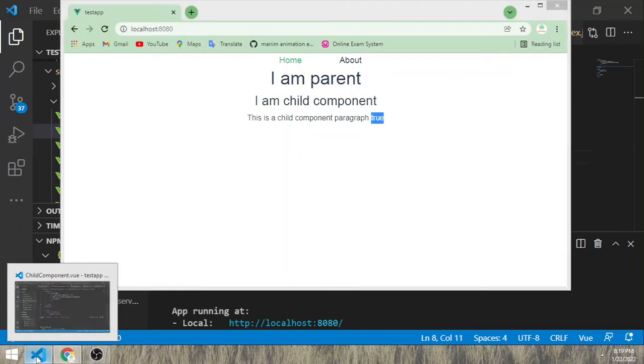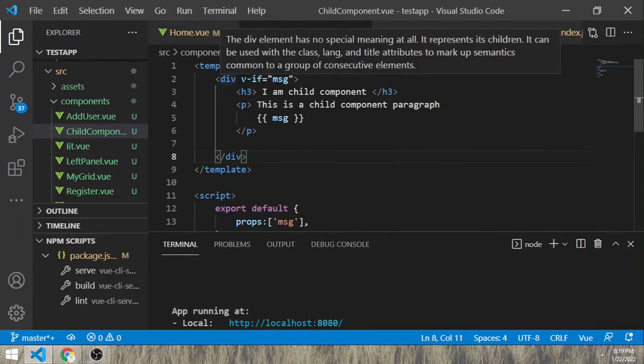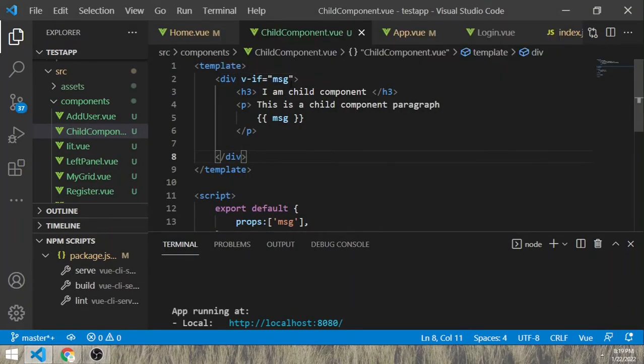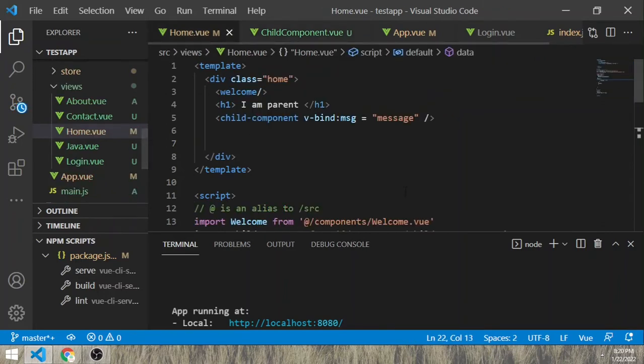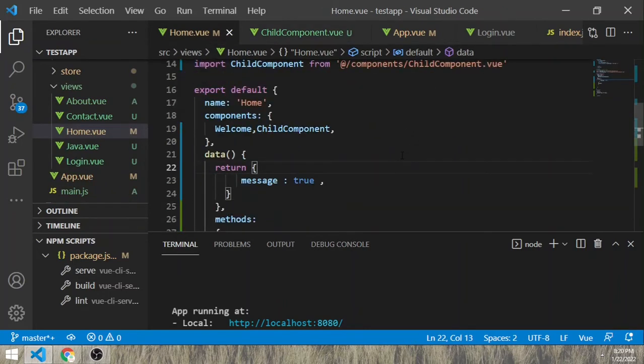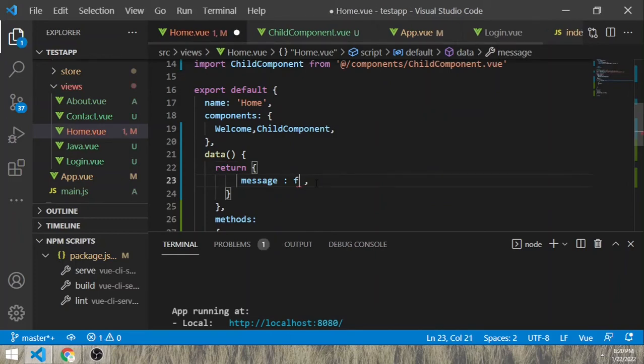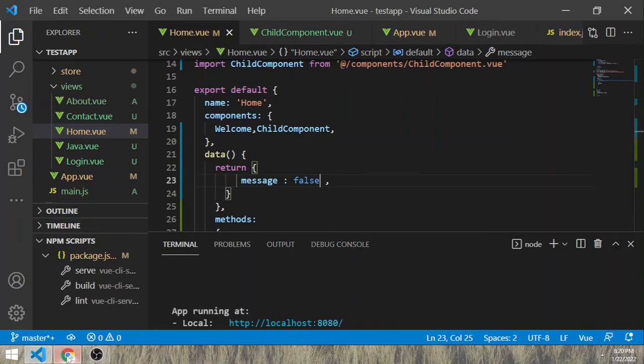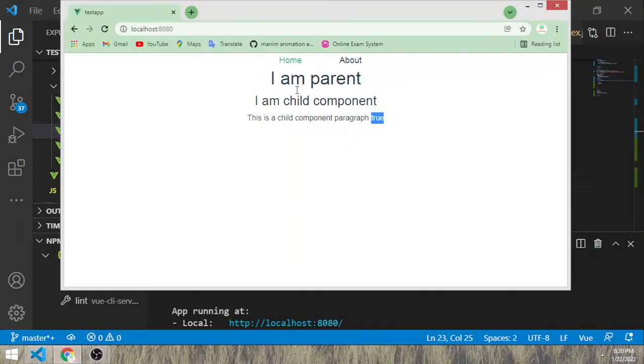But since I have used v-if here, if MSG is true, then the content of this division of the child component will be displayed, otherwise not. So if I go inside this home component and I make this as false, then you will find that it will not be displayed. This child content will not be displayed.